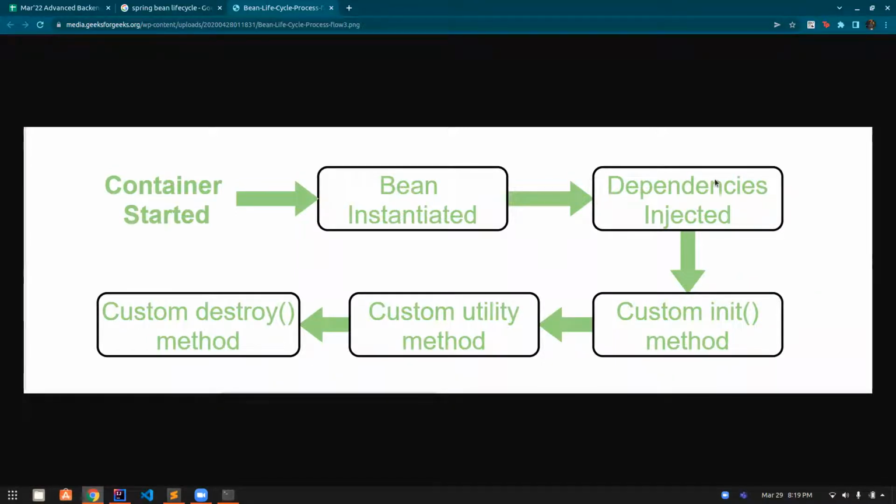Then what will happen is those dependencies will be injected. Then there will be a custom init method, then there will be a custom utility method. This is where your Java methods will come to use. And then there is a custom destroy method. We are basically given access to this method and this method. So this entire thing is a Spring Bean lifecycle. Don't worry if you didn't understand, we'll go through one by one.